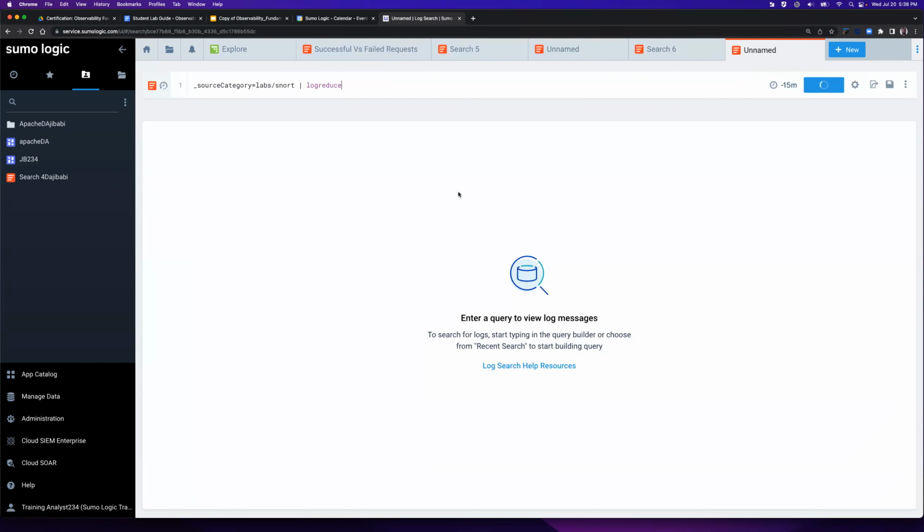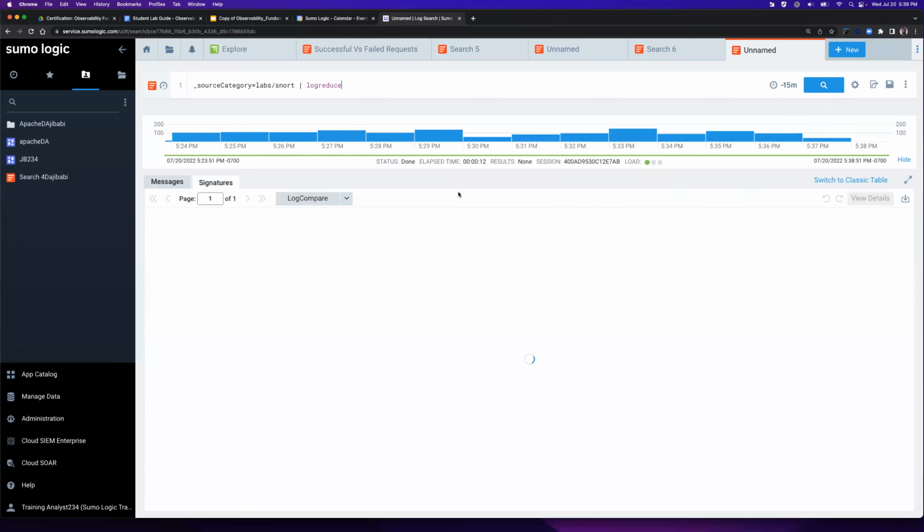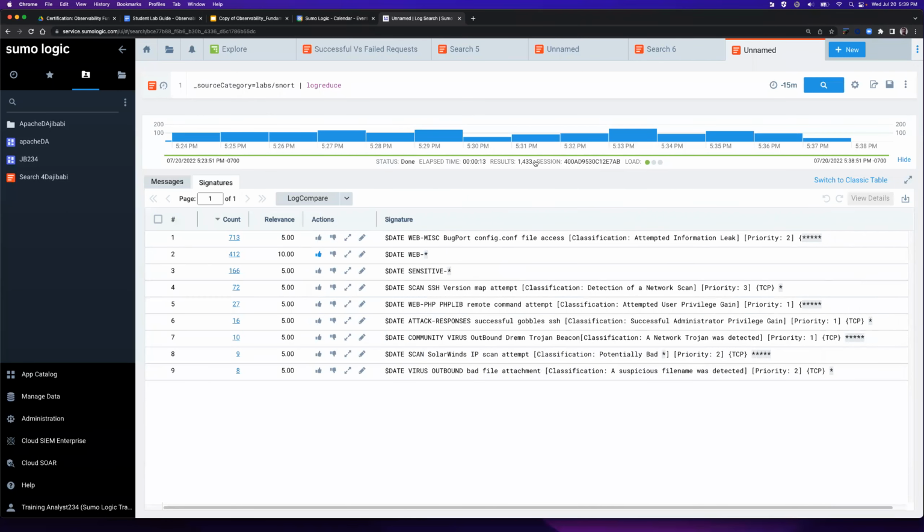And this is a better example of the patterns it's going to show, because what it's going to now show in a moment are those classifications that we were just looking at. So now what I see is, of those 1,300 or 1,400 log messages, 713 of them were related to an attempted information leak. 72 of them were related to a detection of a network scan, and so on and so forth. And that's probably helpful to me to know how many of these are occurring. Now, what we're going to do next is take this a step further and use what's called log compare.